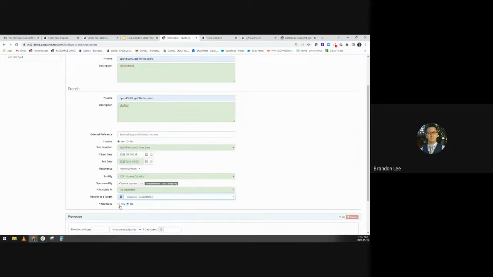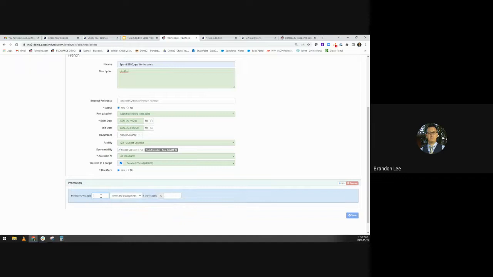And finally, do we want them to be able to use this only once during this date range that we created? Or do we want this to be available to them every single time they come in to make a purchase during this period of time? Let's say we want to keep it within budget. We're just going to say you can only use this promotion once. Members will get 10 times the usual points if they spend $300.